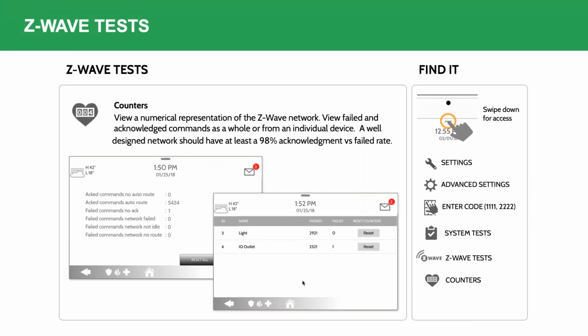Sorry, I skipped a slide here, the counter test. This is one of my favorite tests. A lot of people are like, this doesn't even make sense, what would we use it for? Well, in this example, we have a light and an outlet, and they both sent over 2,000 commands to turn on, turn off, and you notice we've had hardly any failures. But you'll go into a home sometimes where it's a new install, it's been asked to do something 100 times, and you'll see 30 times out of 100, it's failed. That's not good. You want to make sure your ZWave network is going through at least 98% of the time as far as acknowledged versus failed.